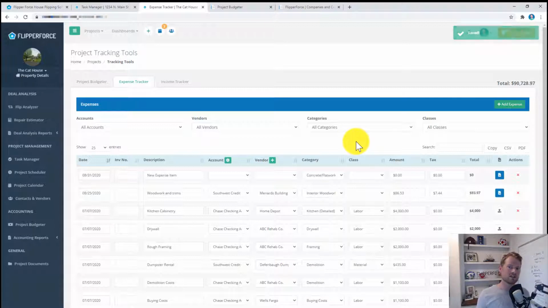So one other thing that we're working on getting completed this week is a new split receipt functionality, which will allow you to split your receipts. So a lot of times you might go to Lowe's or Home Depot and you might buy a bunch of materials that belong to different categories. So for example, you might have plumbing fixtures, light fixtures, tile, and paint all on one receipt.